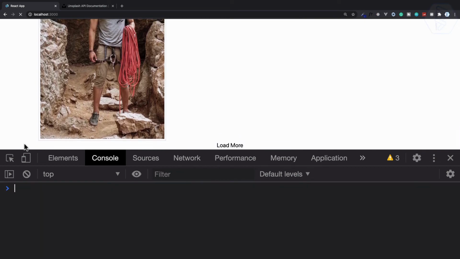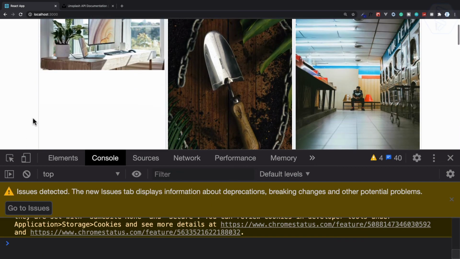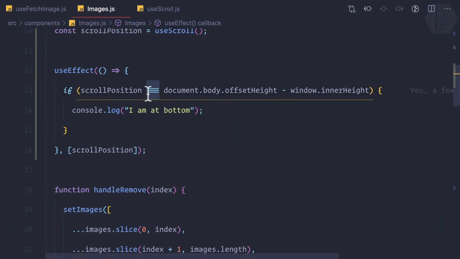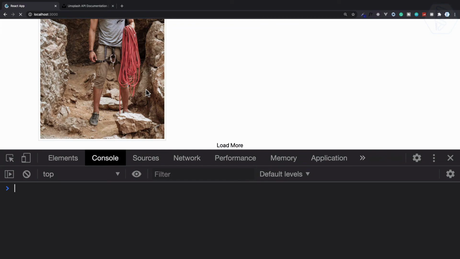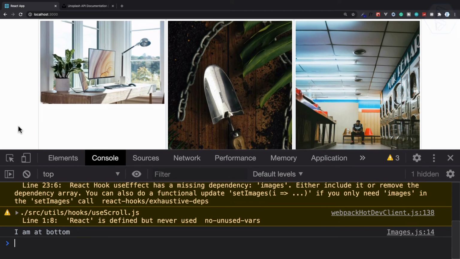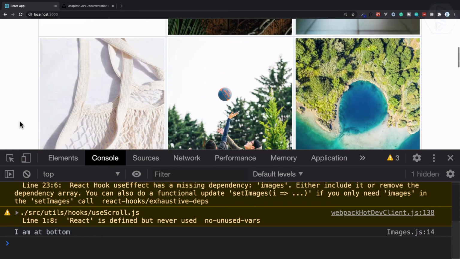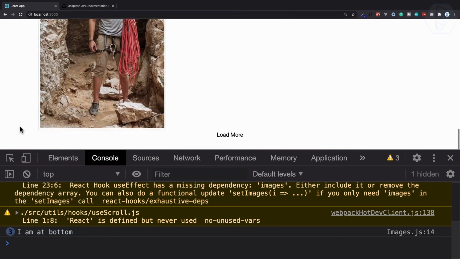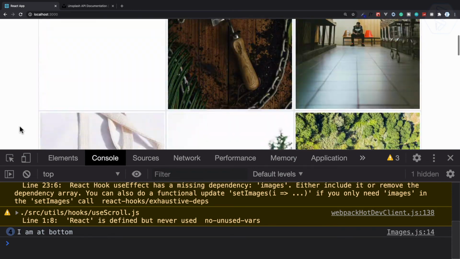And once again, I think we have an issue, and to resolve this issue, I can simply say if it is greater than or equal to. Okay, let's try once again. So it says I am at bottom because I am at the bottom. So I need to start, and once again I go, and yep, you can see twice, and once again I'm at the bottom, I'm at the bottom.